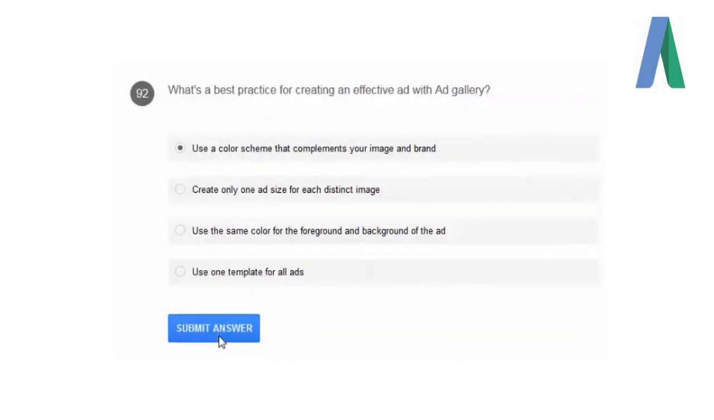What's the best practice for creating an effective ad with Ad Gallery? Use a color scheme that complements your image and brand. If you have brand guidelines, follow the same set of rules or guidelines while creating an ad.